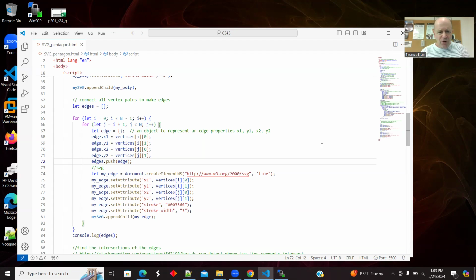I'm going to connect all the possible points with an SVG line. So I have a double loop. I'm looping over i and j, trying to get all the pairs. I'm starting i at 0 and going up to not the last one, which was 4, but one less than that, 3. And then I'm starting my j at i plus 1 and going up to 4 in this case. All right, so that's my nested loop to get all of my pairs.